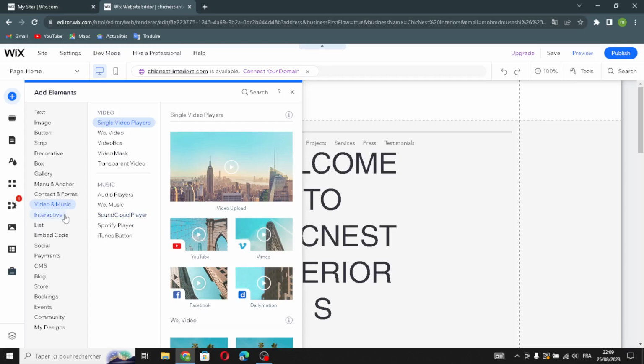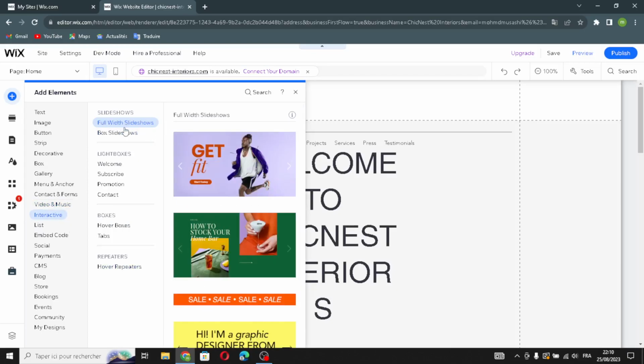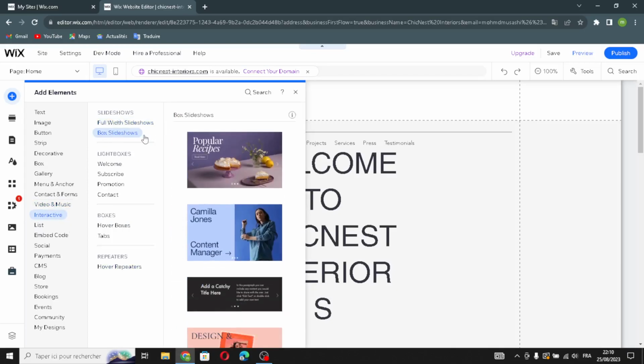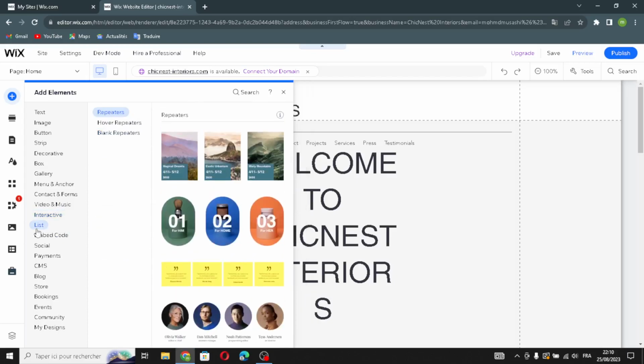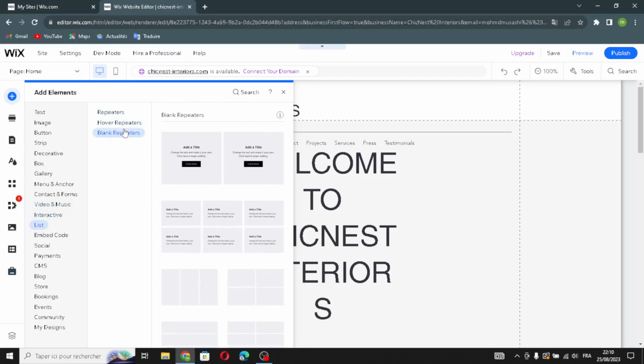So let's move on to interactive, the full width slideshows and the box slideshows, the light boxes, the boxes, the repeaters. Here if you want to edit something, so the list elements here, the repeaters, the over repeaters and the blank repeaters, you can just hold on it and put it here and it will be done.